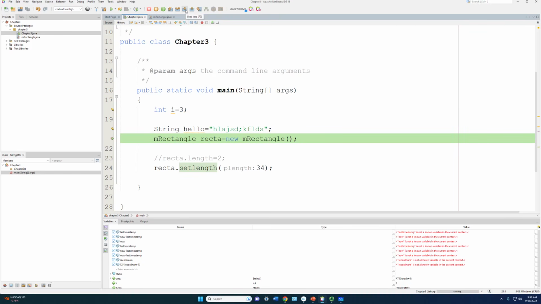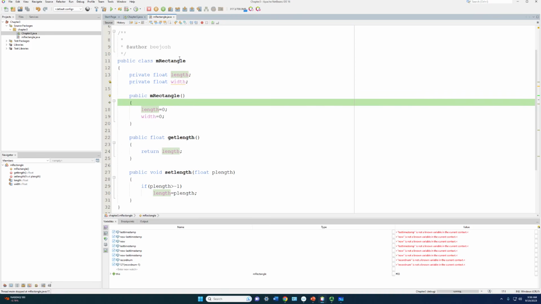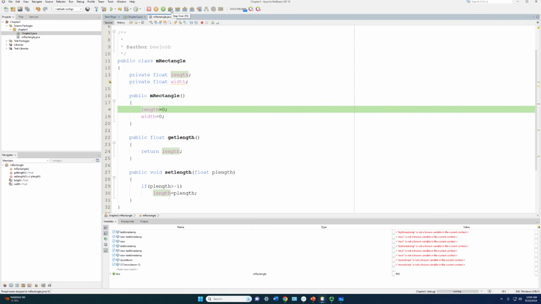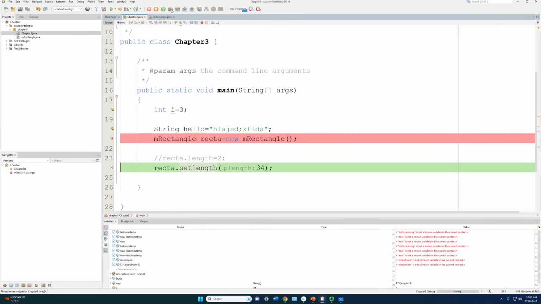So I'm going to do a step into here, F7. I'm just clicking up here in the step into spot. My little cursor's up there. And there it goes. So that constructor gets called, and it does all the steps in that constructor, such as setting length to 0, width to 0, and then it moves on. And then we can go down here, and this function runs the set length.